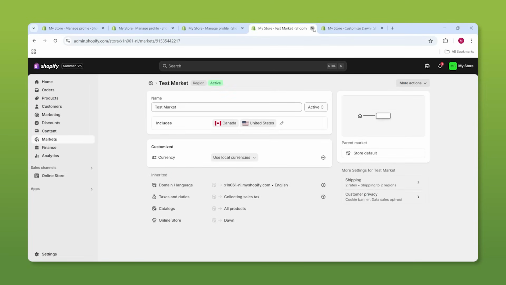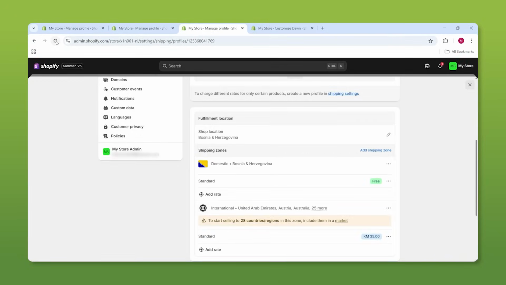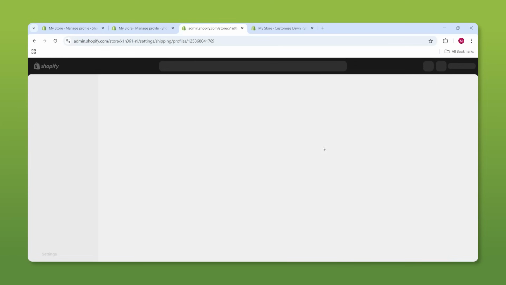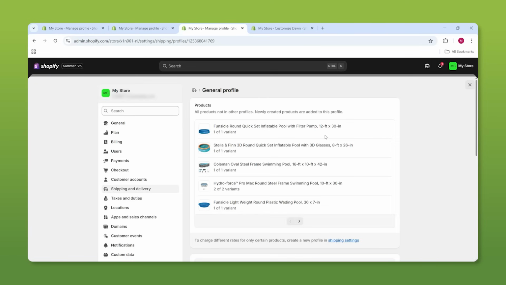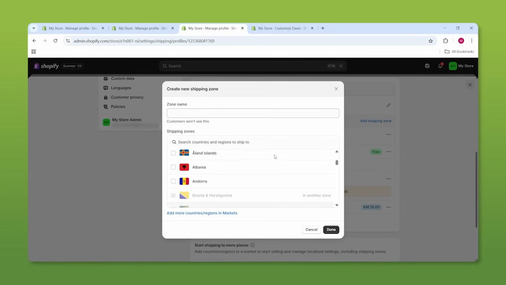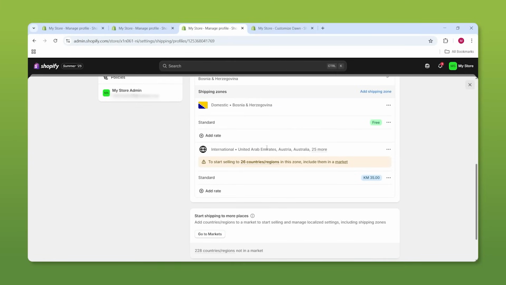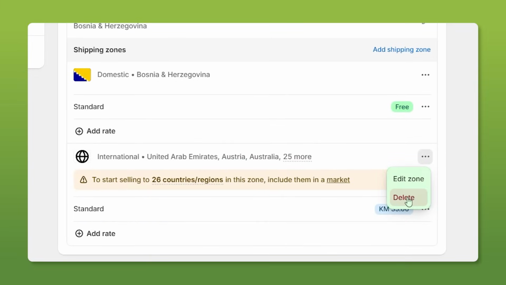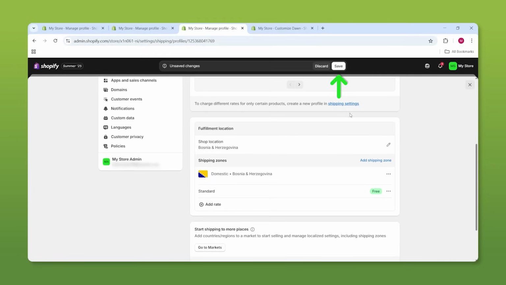So now Shopify has saved this. Let's give this a refresh to make sure that it actually shows up. And so we're going to do the same thing, but now we're going to have another couple areas open up for us. So add shipping zone. And then once we go down here, you'll notice that we have Canada and the United States. However, here's the thing. Canada and the United States are included in this shipping zone. So what we can do is edit the zone to exclude Canada and the United States or delete it entirely. In this case, let's delete it entirely. And we're going to save this to make sure that you guys get the full picture of how this works.